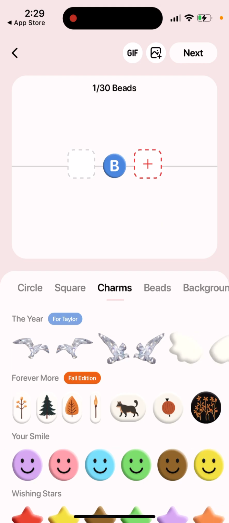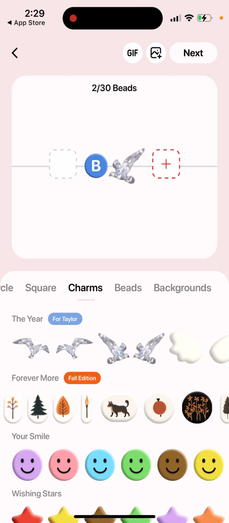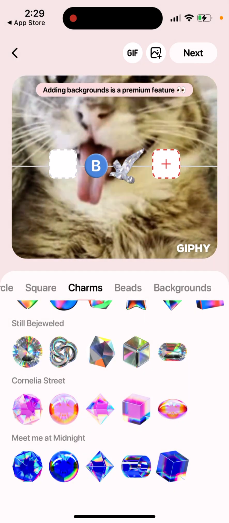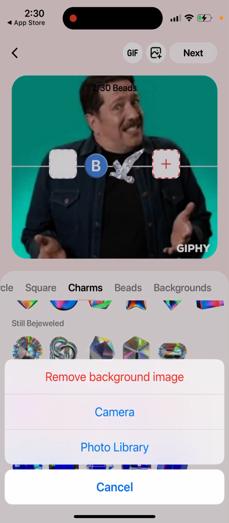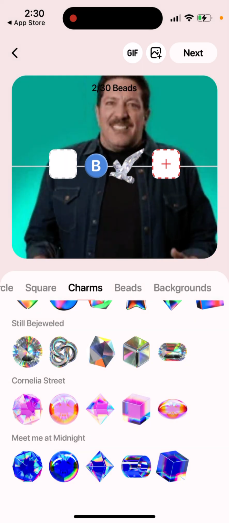There are some premium stuff. And yeah, pretty cool. I don't know whether you can order those. And then you can just have like a background, which is also a premium feature. So yeah, that's the idea.